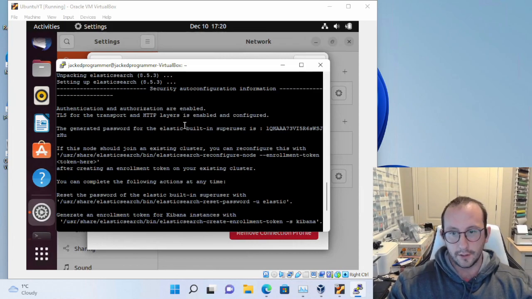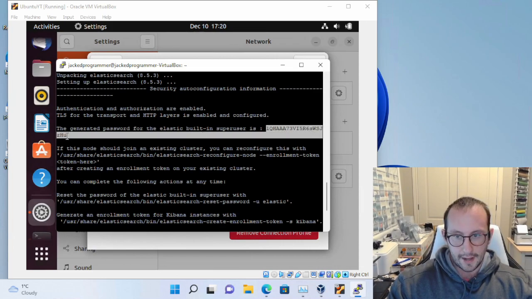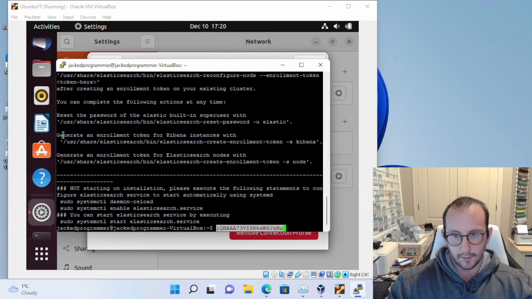So by default, HTTPS is turned on. Now, a lot of tutorials I see online turn it off, and we are not going to be turning it off. We are going to be leaving it on. So we have to make sure that we take note of this generated password for the Elastic built-in superuser. So we're going to want to make sure that we go ahead and copy this here.